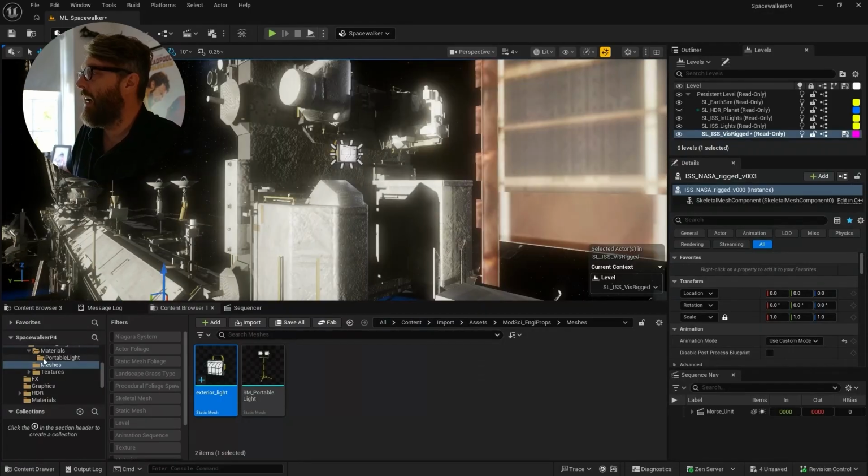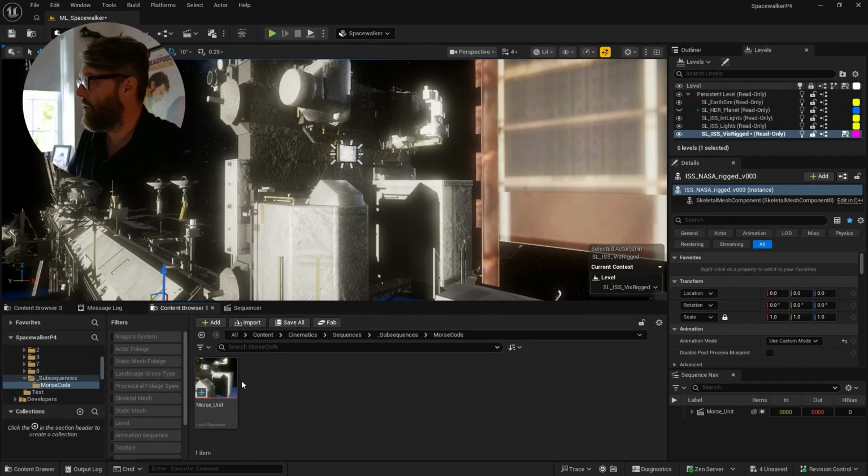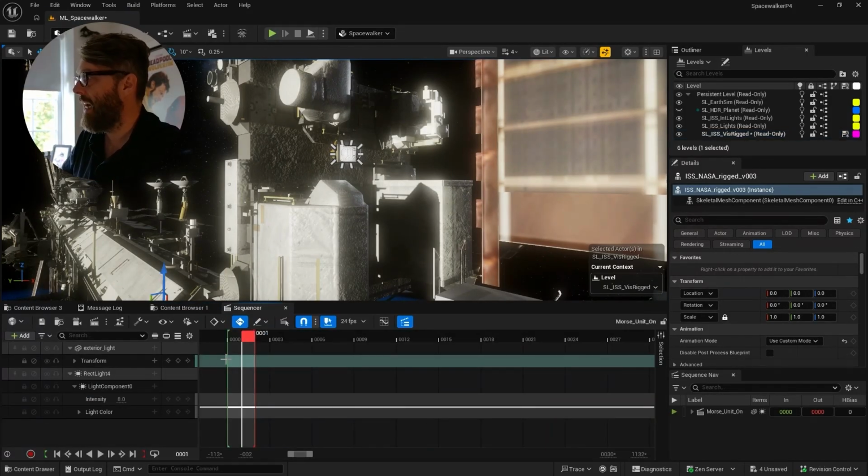It's fine. And then I'm going to go to my cinematics and sequences and sub-sequences, and I've got a thing for Morse code. And what I'm going to do is I've got a Morse unit of 2 frames where the light is on. All right, so the intensity is set to 8.